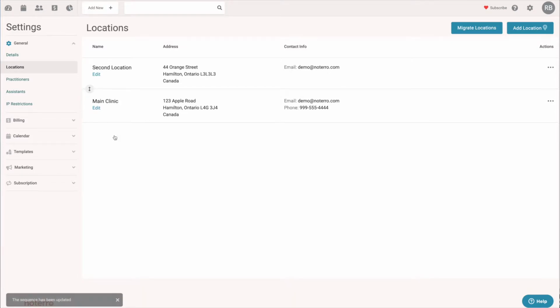I can switch the sequence of them because they are going to show up in a drop-down menu. So if you have a primary location, you can put that first on the list. But so I've got two there. I can keep adding as many as I want, but I'll just leave it at two for now.